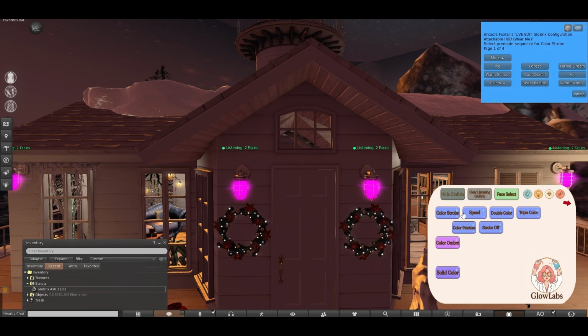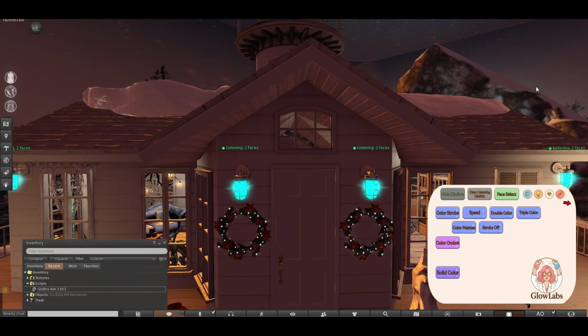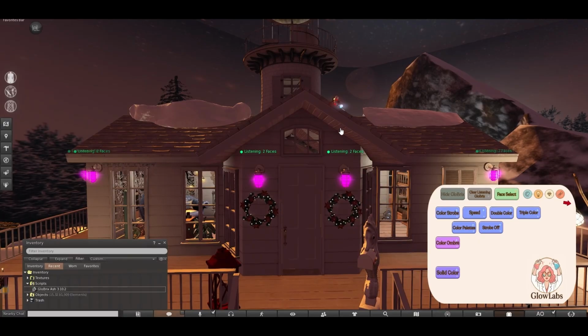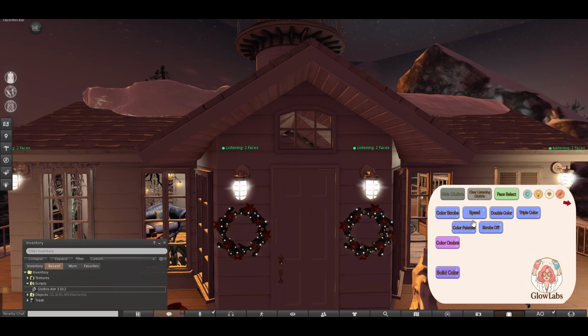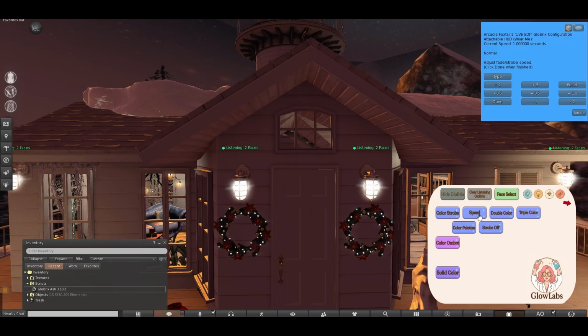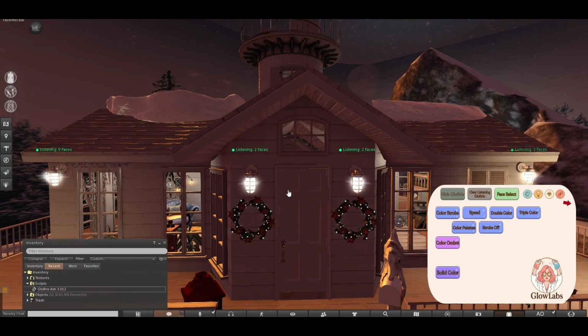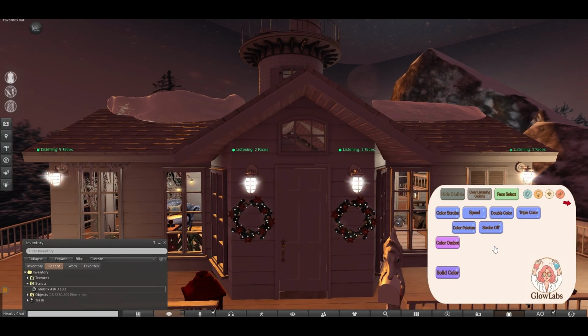We also have color palettes, so if I want to apply a pre-designed theme, I can do that. This does take about 30 seconds to apply. The reason for that is you're loading from a note card, so it's just taking a second to read that setting. There we go. And like I said, I can mess with the speed again. And I can also turn that off.